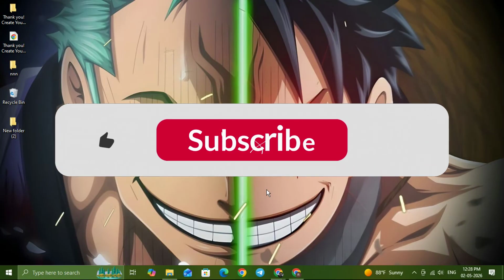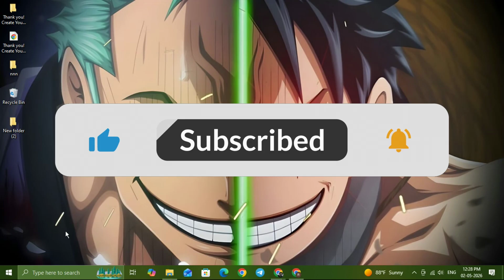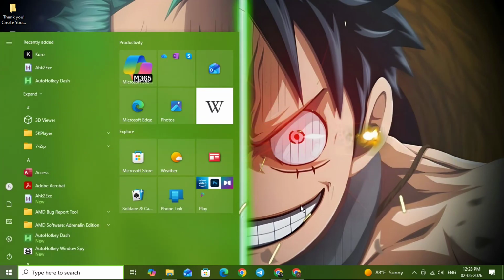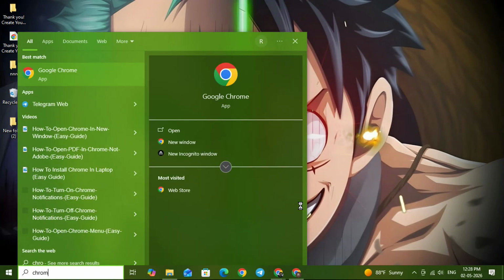First, press the Windows key on your keyboard to open the Start menu. Once the menu opens, type Google Chrome into the search bar. You should see the Chrome app appear in the results.